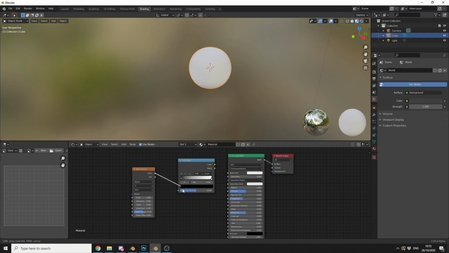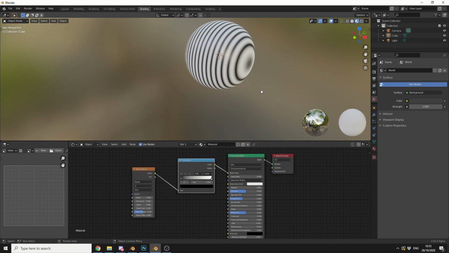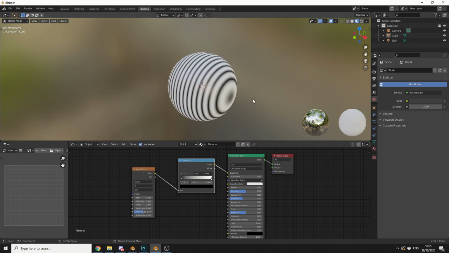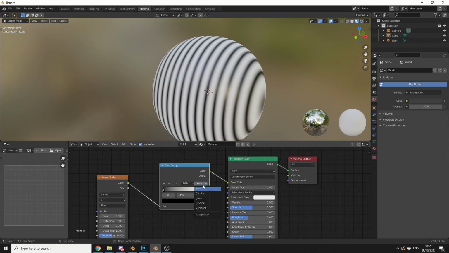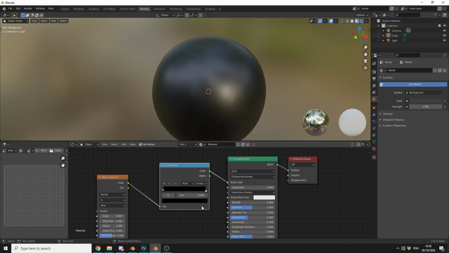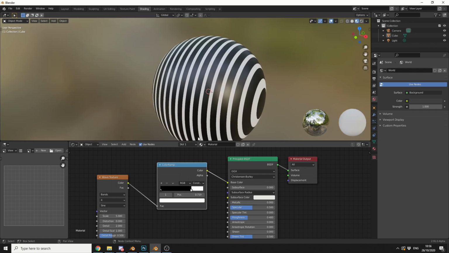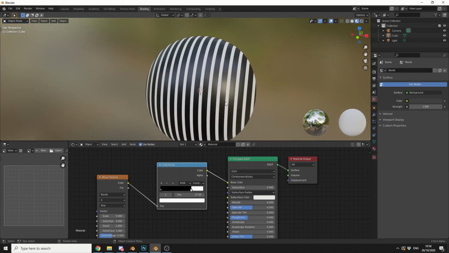Now obviously the color goes into the factor, and the color goes into the base color. And we'll get this really nice effect to begin with. But one thing you might notice, that's a little bit blurry, there's no defined lines. So we can actually change the color ramp from linear to constant. Now don't worry, it might go black, but what I can do here is I can push the white up a little bit. And you'll notice that I'm getting much more defined lines.